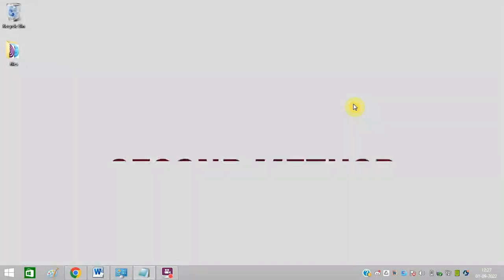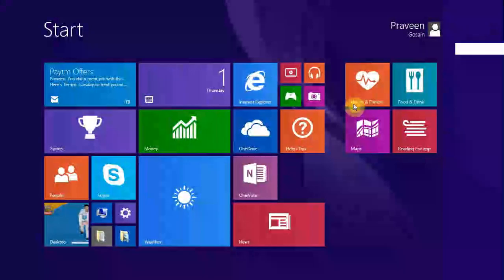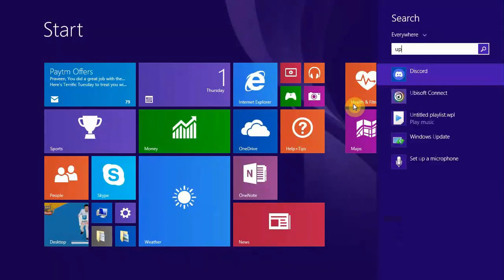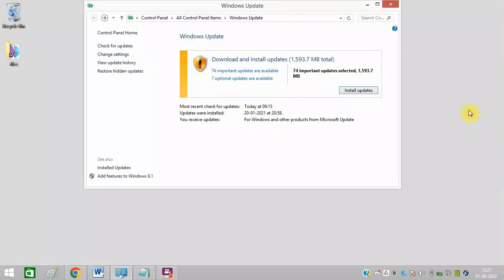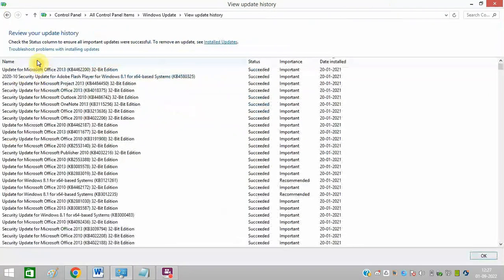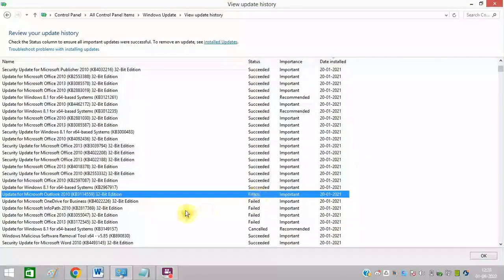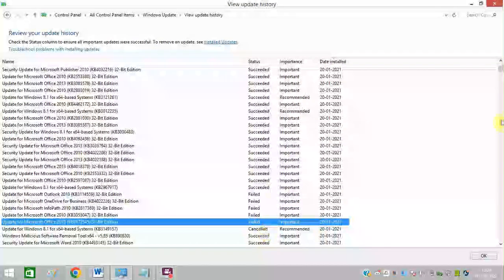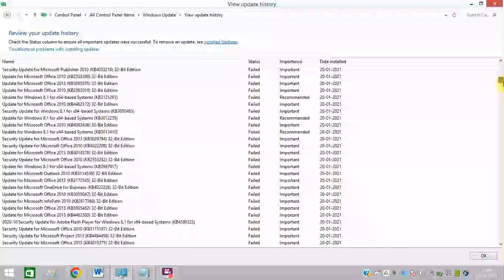The next method is to reinstall the most recent Windows security update. You can go to Windows Update. On the left hand side, you can see View update history. Here you can see these updates succeeded, and there are some failed updates as well. These are cancelled or failed updates. There are many failed updates, successful updates, and so on.